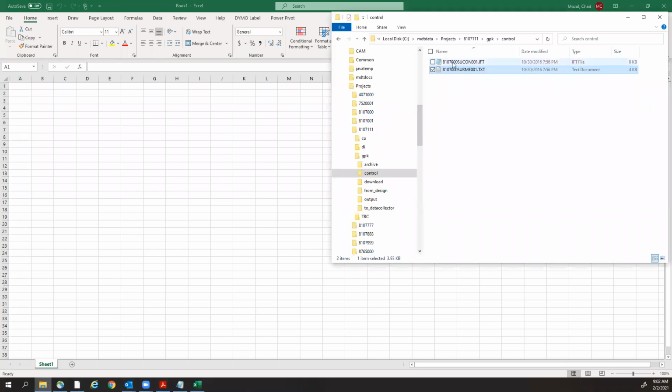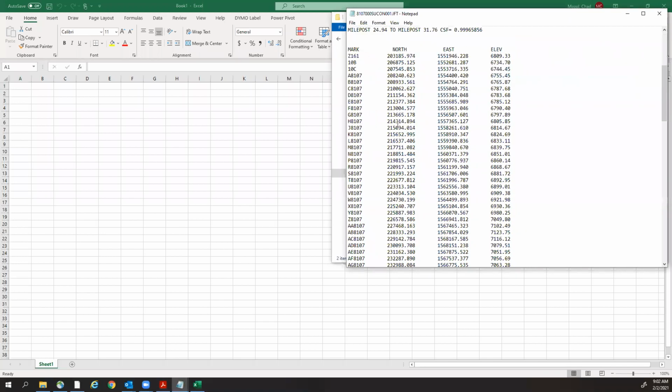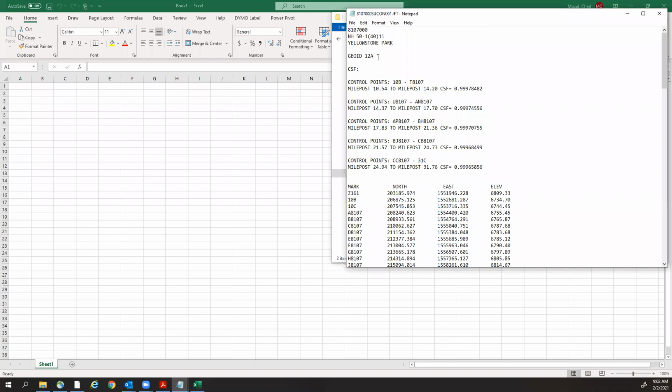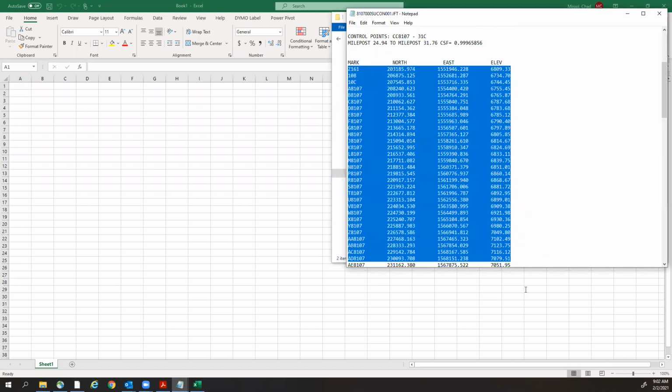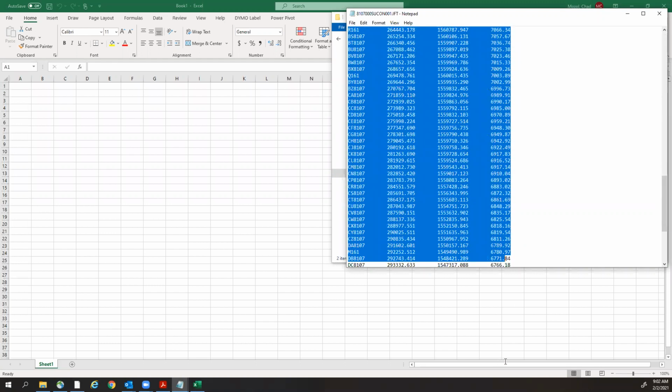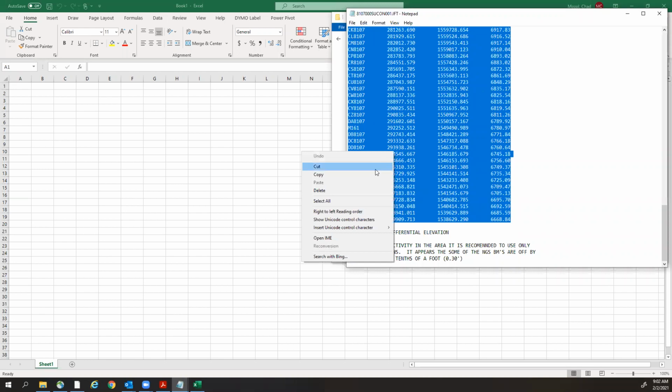And we'll open our survey control.ift file in Notepad. And the only thing we want to bring into Excel is the point, northing, easting, and elevation. We don't want any of this other data to come into our file because that'll just confuse the data collector. So we're going to highlight all of our control points and just hit copy.